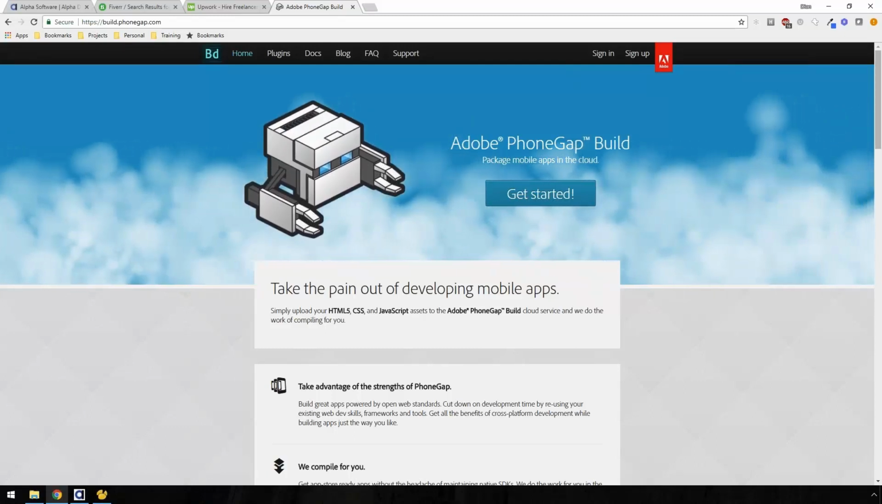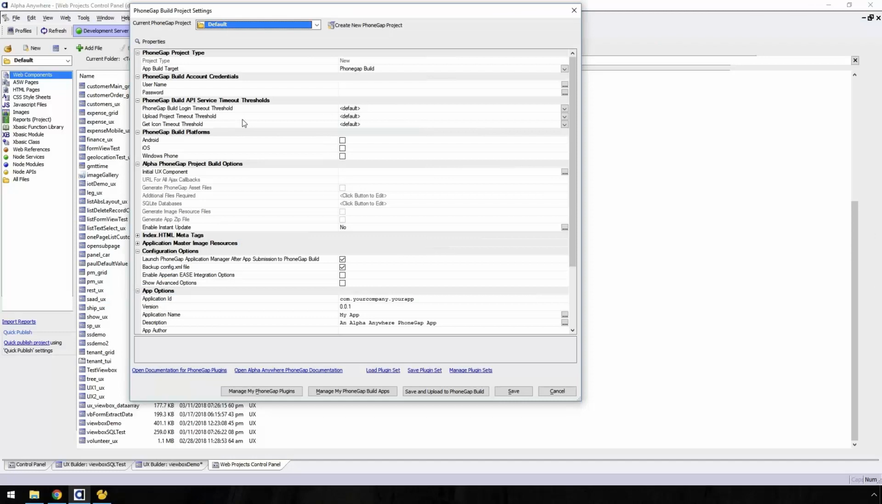So when Alpha says we want to wrap this into PhoneGap, it grabs all your information and sends it up to PhoneGap Build, and you have an account number and name, etc. It builds it, and then you can download the APK, IPK, and other pieces. And the nice thing is they're doing all the maintenance of that and everything else.